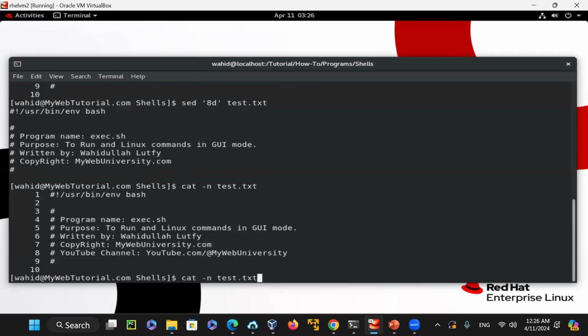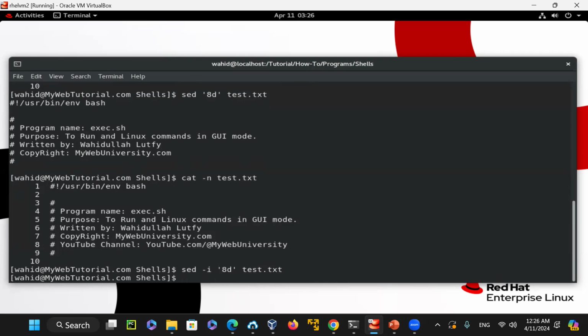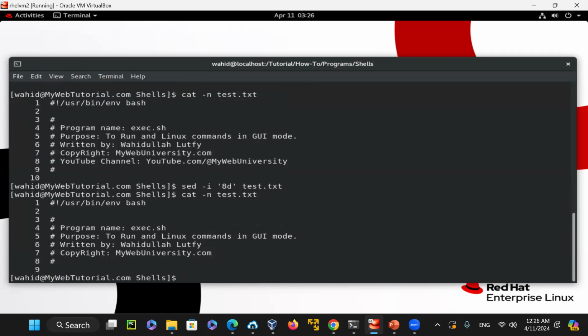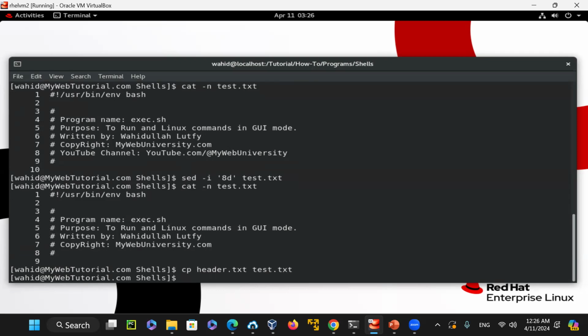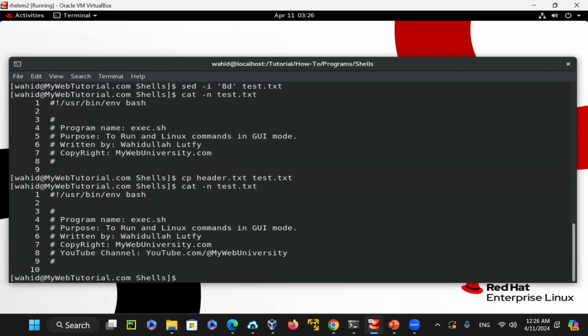If you want to delete it on the actual file, then you have to use the -i option, sed -i, in place. Now when you do cat -n, that information is gone. I don't want to delete that line, so I copy header.txt back to test.txt, clear the screen, and then cat -n. Now youtube.com at MyWebUniversity is there.